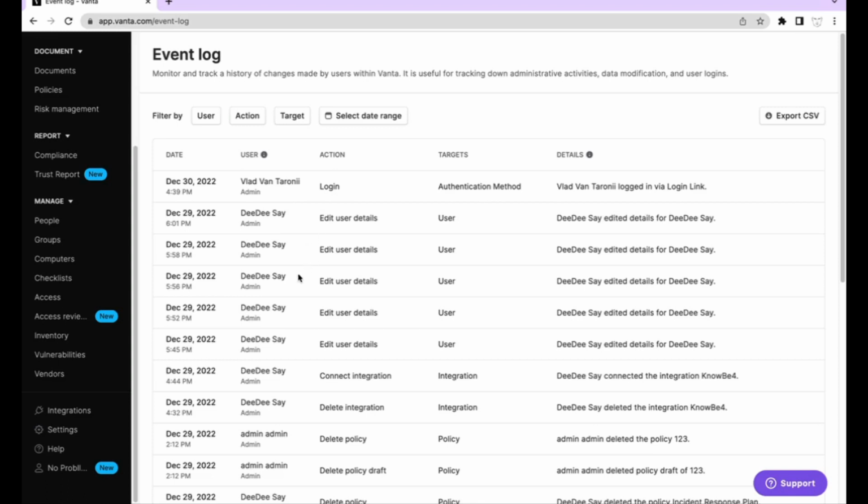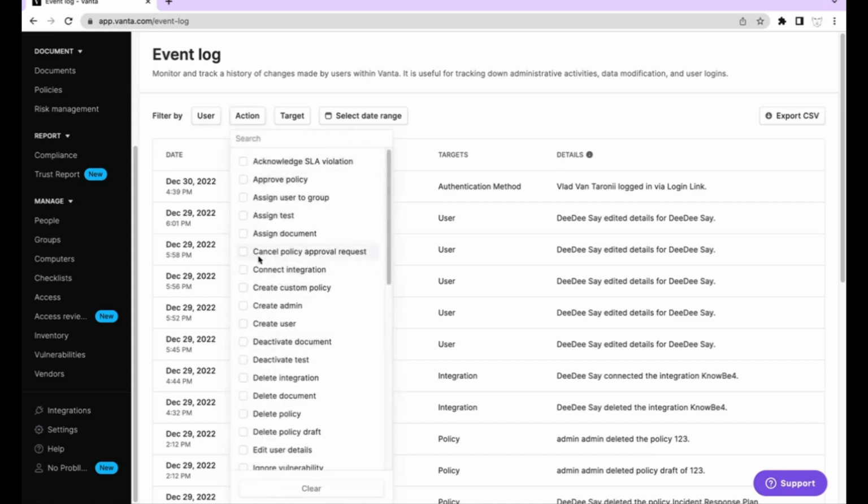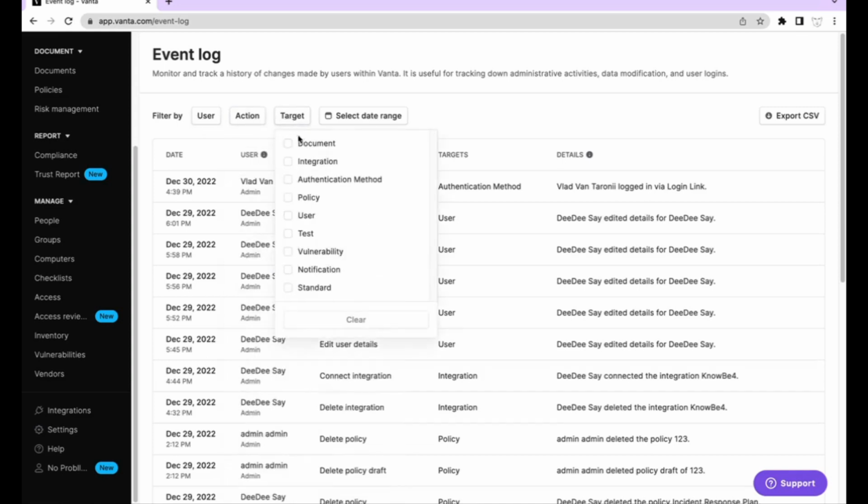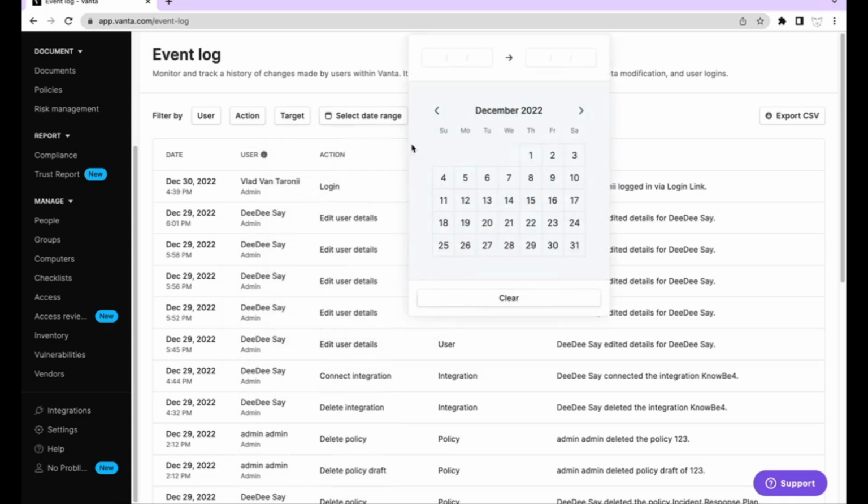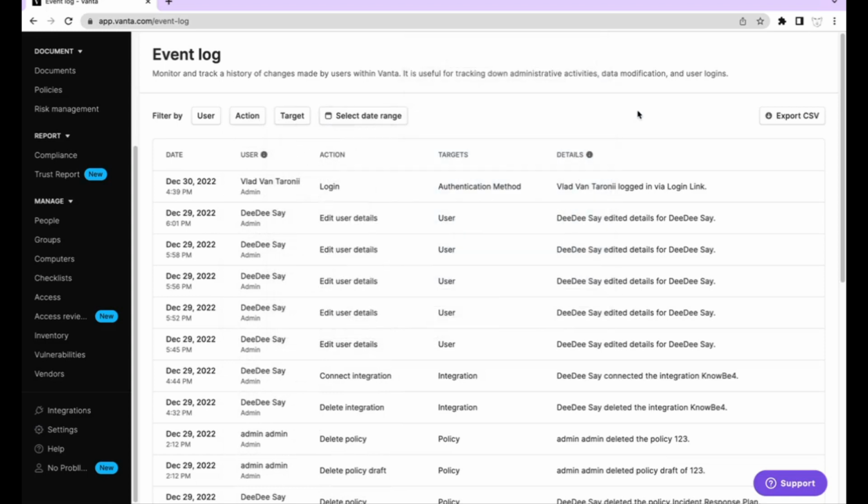You have a couple of options from here to filter by user, looking for a specific action that has taken place, the target, or you can select a date range. Lastly, if you'd like to export your event log, you can select Export CSV, which will download to your desktop.